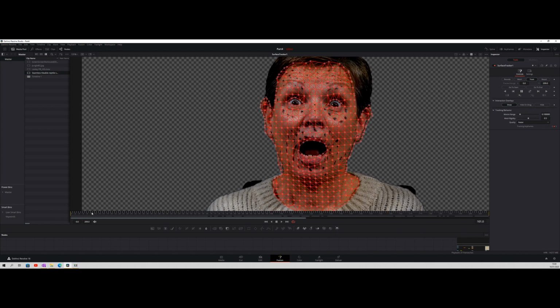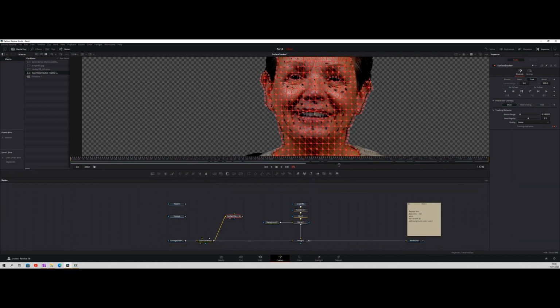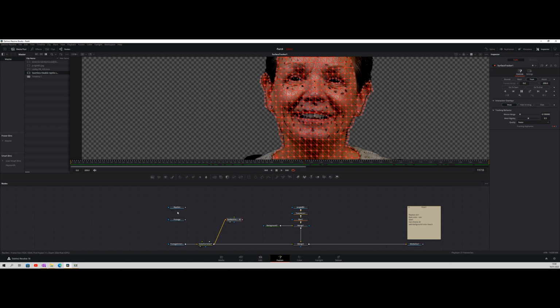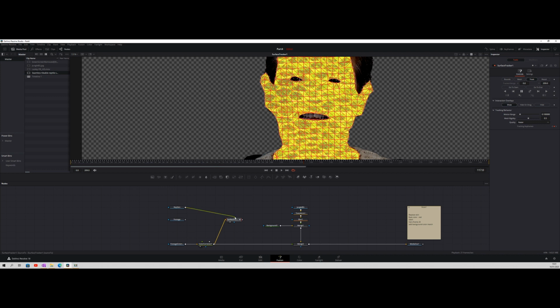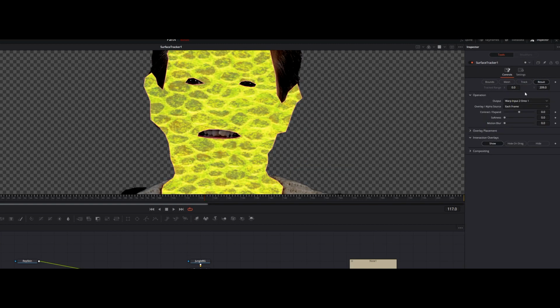Okay, all right. That's fairly good. Right, okay, so I'm going to leave it at that at the moment, and then we will readjust that as needed. I'm going to take my reptile skin and put that into the surface tracker there as the background. And it looks awful. Result.